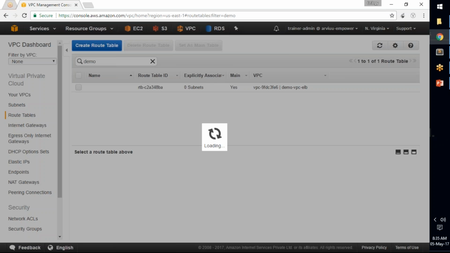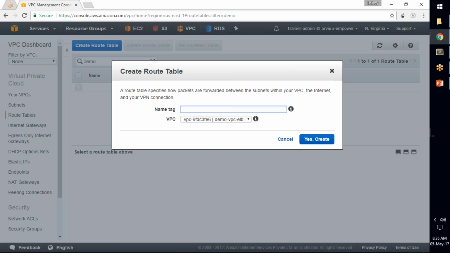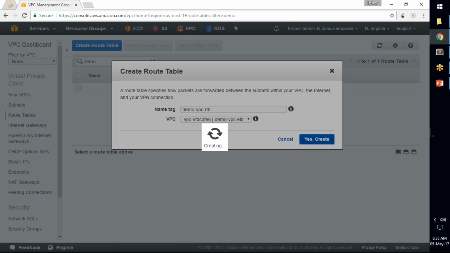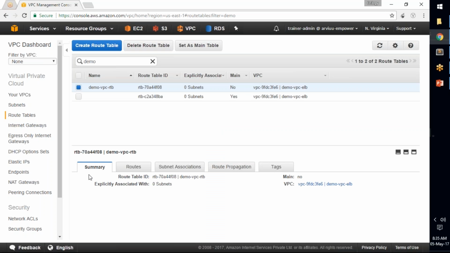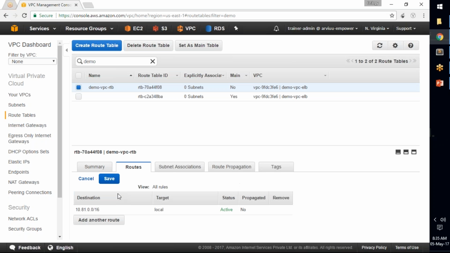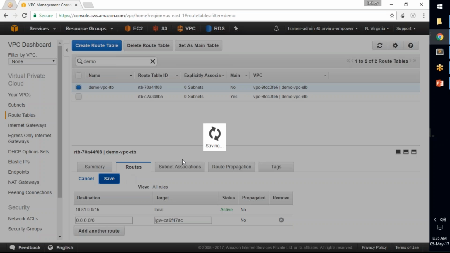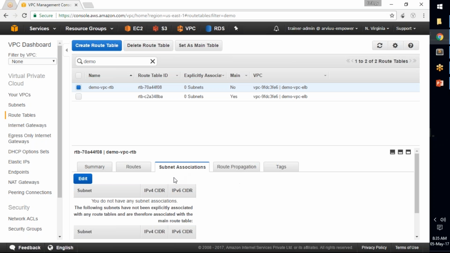As usual, I'm going to create a custom routing table for my VPC. Add the internet route. Then add the subnets also so that all the subnets will have access to the internet.